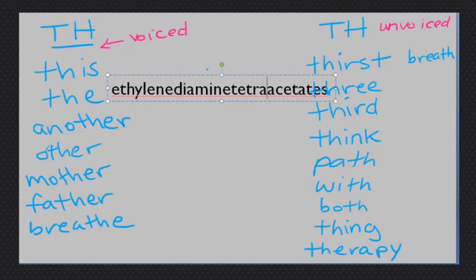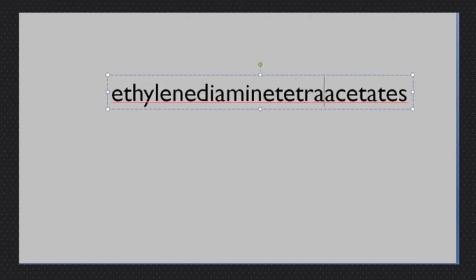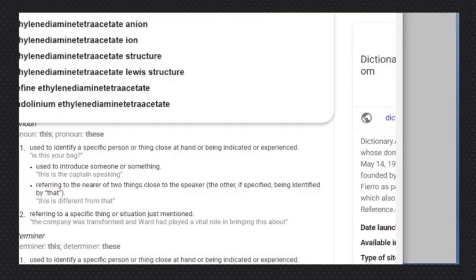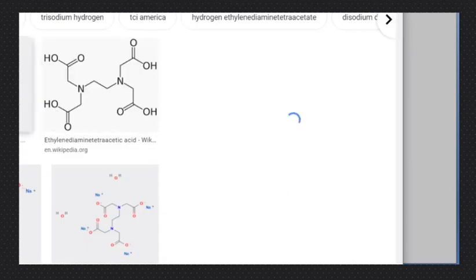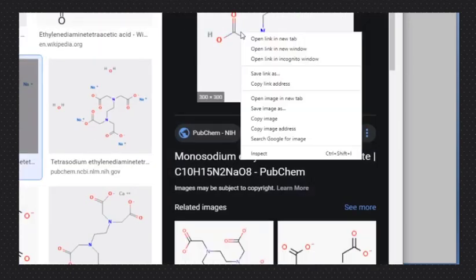Okay, I think there's a. Oh no, okay. All right, let's say this. Are you ready? This is a chemical word. I'll delete it. Okay. This is a chemical. Actually, here. Let's see what it looks like first, before we say it. This is what it looks like.